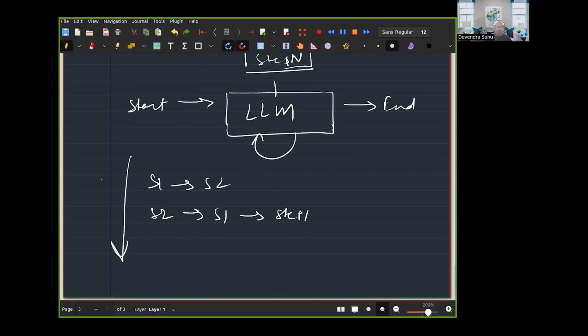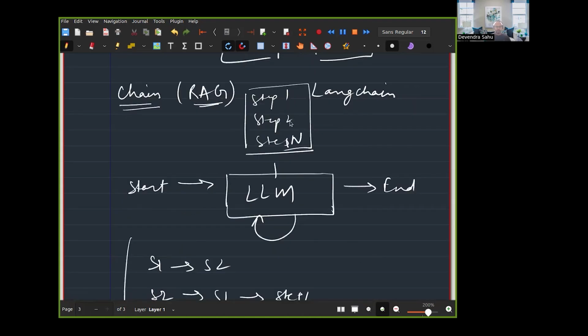So maybe for a certain input, it decided that S1 should be followed by S2. For some other input, it decided that S2 should be followed by S1, followed by step S1 again. And it could be again S1 followed by S1, followed by a lot of stuff, followed by step N. So in some sense, I have a collection of steps which can help me accomplish any task. Each step could be a tool call, maybe a search query call, maybe a RAG call, whatever, right? But we have this collection of steps, and the LLM is deciding which steps I should do in order to accomplish my task.